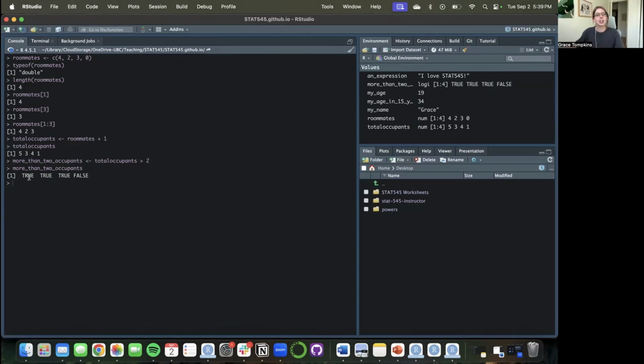So that's indicating my first apartment was true. I did have more than 2 occupants. Same with the second and third, but not the fourth. And we can confirm that because 5, 3, and 4 are bigger than 2, but 1 is not. And a cool thing about logical vectors is they're actually encoded in R as zeros or ones, 1 being true and 0 being false.